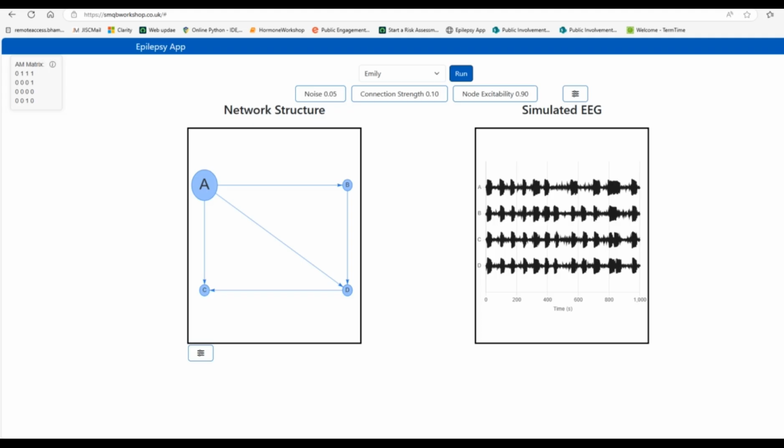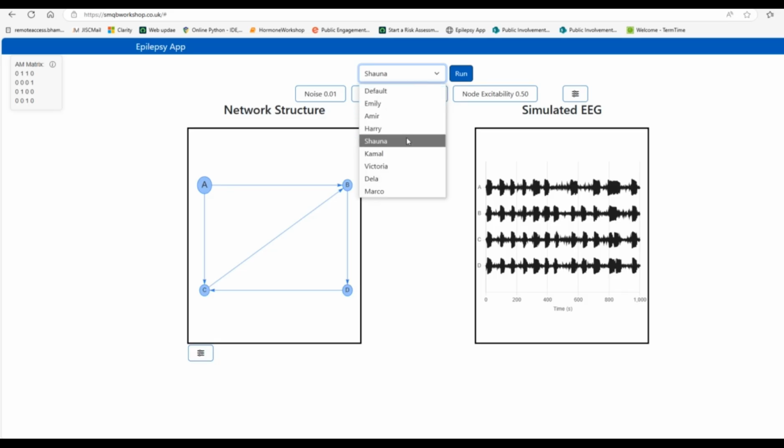The first part of the task is to consider how changing the network structure will change the output of the EEG. There are 8 tasks and 8 different patients that the students can work on, and these can be found at the top in the drop down here. Each patient has a different network structure at the beginning, so clicking on these will change the structure, and it will also change the noise, connection strength and excitability for them. Each patient is designed to have a slightly different outcome, so hopefully the students will get a variety of different outcomes and patients, and they can always try each task as well.